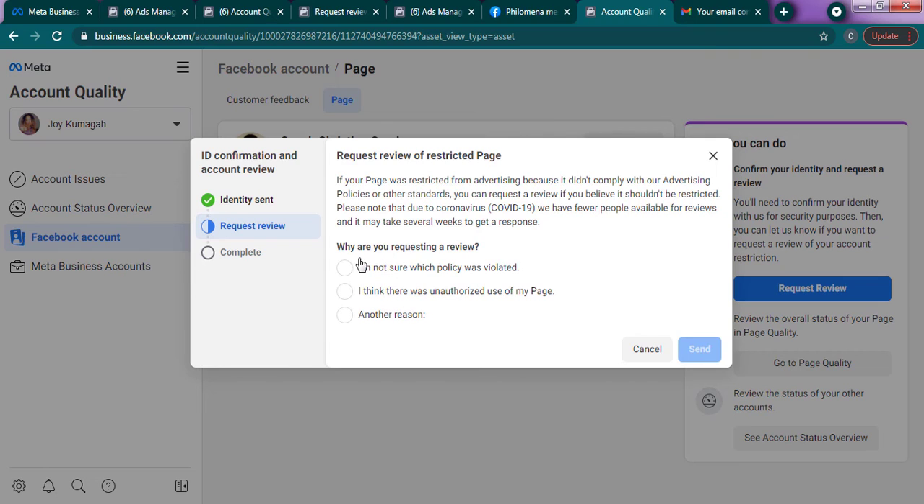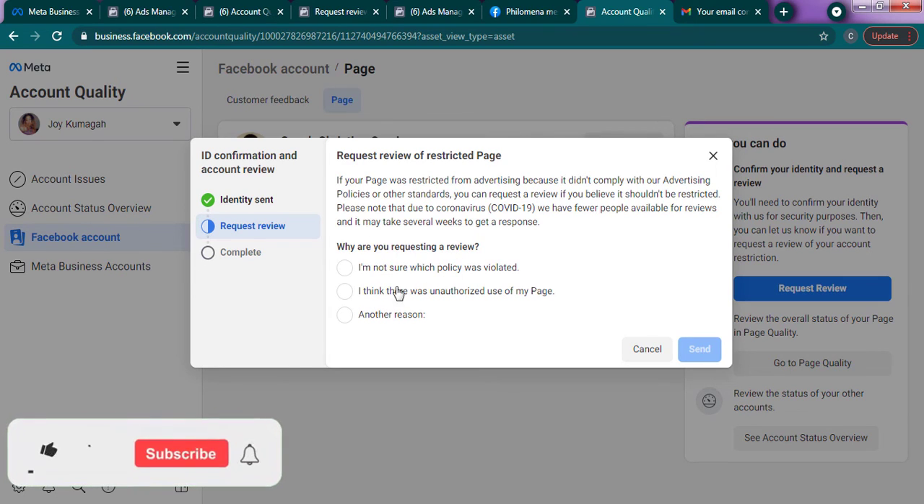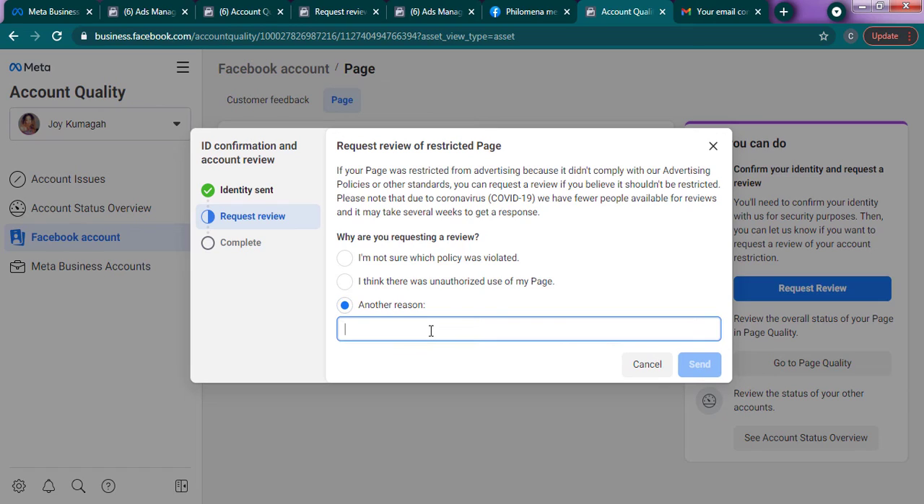Now, once you are here, why are you requesting for a review? Ignore the first two and go to the one which says another reason. You understand? So right here, you can now type a reason why your account was disabled. You can tell them, oh, I apologize, my account was disabled for violating your policy. I'm sorry, so and so. It depends on you, but I have a script that I've put out in this course that you can use. There are about 4 scripts inside, and I'll keep adding more as I get success with this part of Facebook.